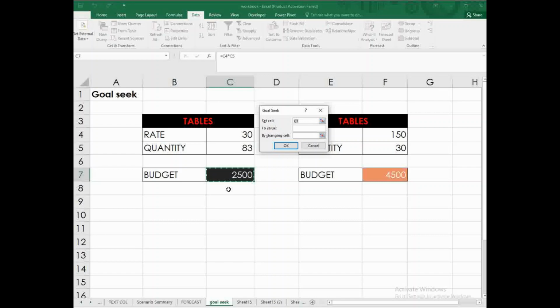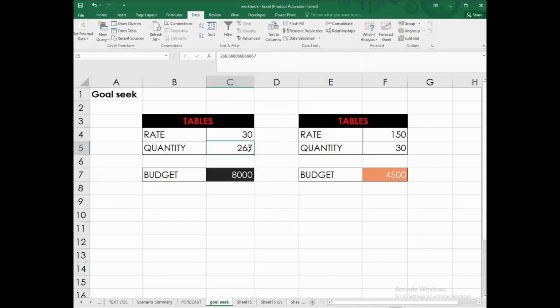Click here, goal seek. Of course, make sure you have the cell which has value. Always set cell should be there, the value being whichever amount you're going to have. For example, your budget is, let's say, 8,000. And by changing cell means what you need to change, the quantity or the rate. The rate remains the same, I want to change the quantity. So how many quantity can I get in 8,000 at the rate of 30? I hope you understand now. When you click OK, it will give you the value. So it says you spend 8,000, you get 260 quantity of table at the rate of 30.